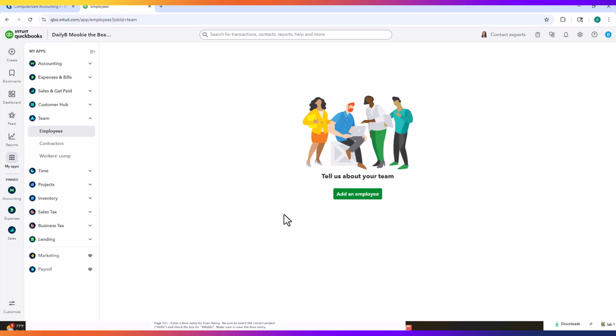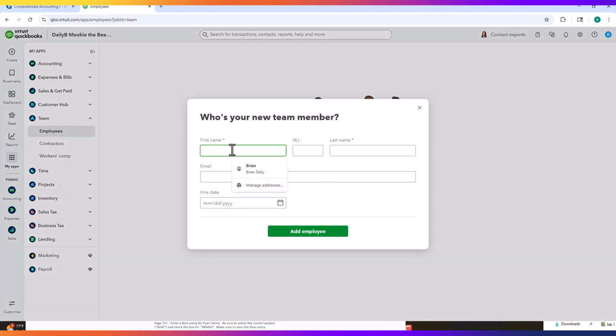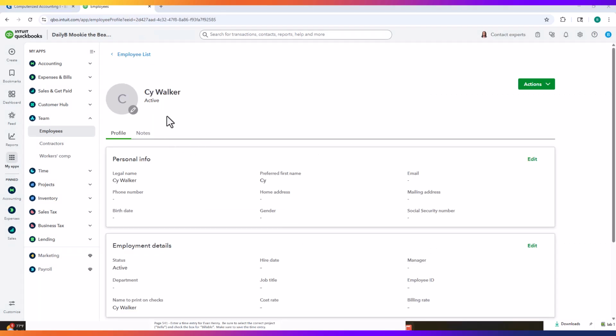And what we're going to do right now is we're going to add the one employee of this company. So we're going to click add a new employee, and that's going to be Cy Walker. We don't have Cy's email address or his hire date right now, so we're just going to enter his name and click add employee. Now we can see Cy's information inside of our system.